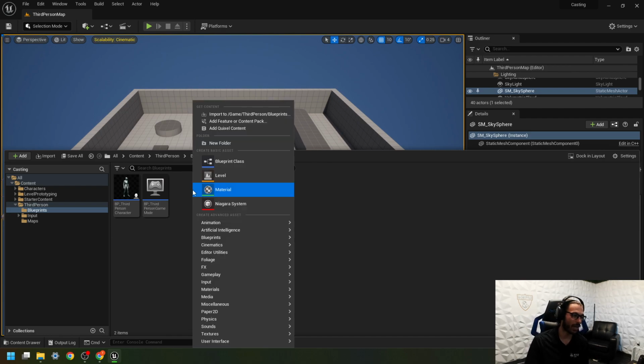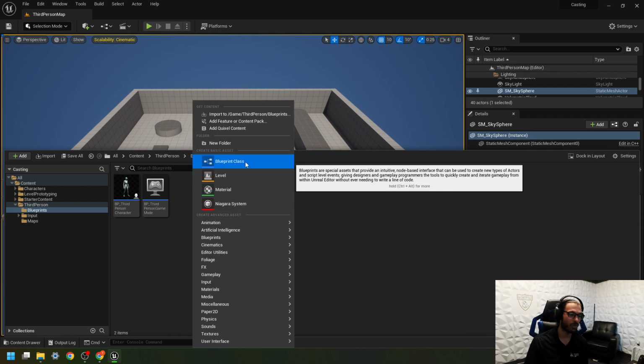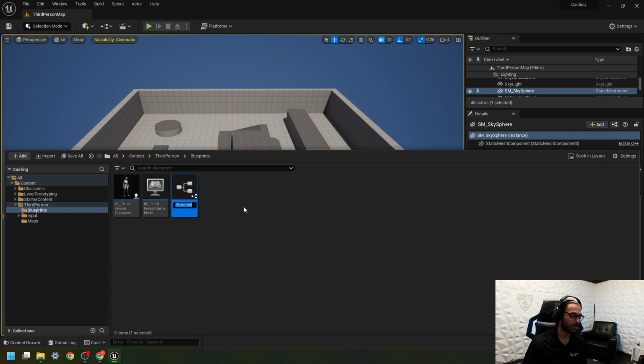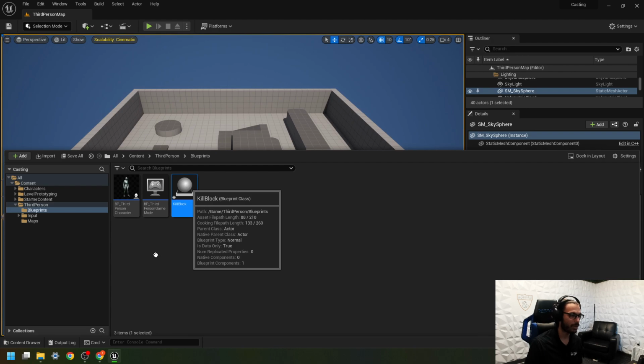I'm going to go ahead and right-click now and create New Blueprint Class. Now, we're not going to worry about all of this. We're just going to go ahead and click on Actor. This is just anything that can be placed in your scene. Essentially, it's a game object that has a transform. And I'm going to name it Kill Block. Due to my Roblox days, I like to name anything that destroys you a kill block.